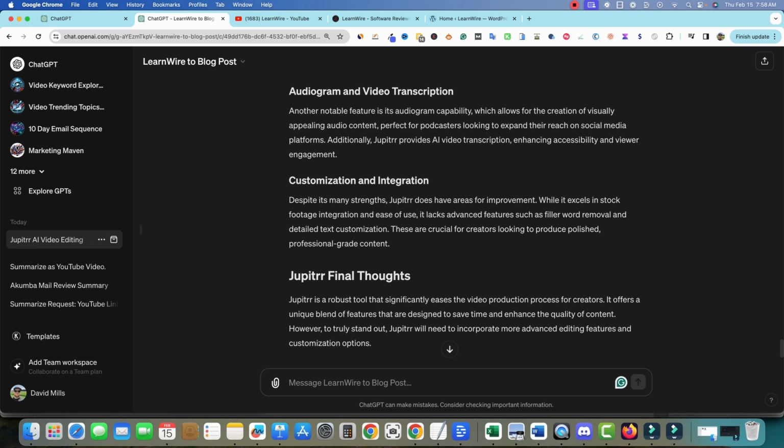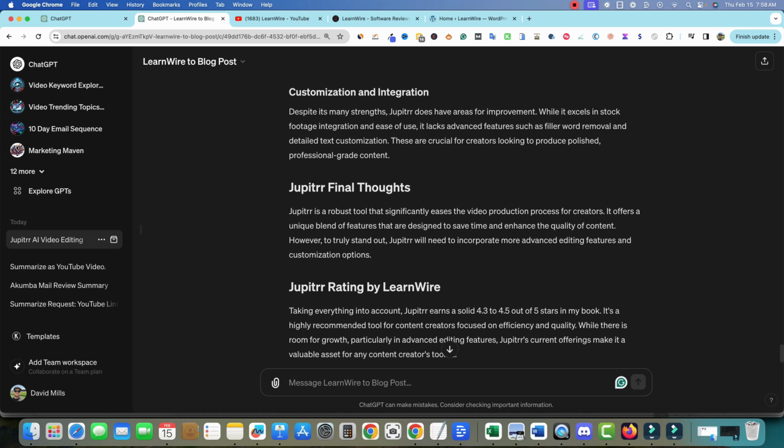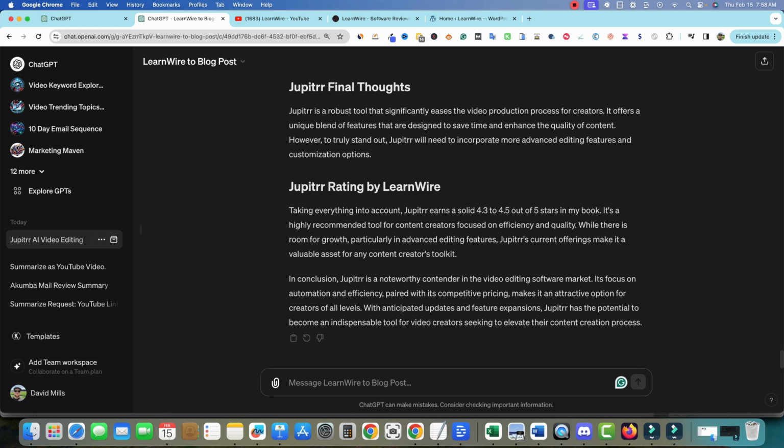Audiogram and video transcription. So Jupyter, final thoughts. Jupyter is a robust tool. Jupyter will need to incorporate more advanced editing features and customization options. So see, it's not all pluses. It's not all rave reviews. It's also saying what it needs to improve on right here. And I could specify under final thoughts the things that it needs to improve on, the things that I liked, or whatever. But this is a good start. I can go and optimize this writing if I want to, but I think it's pretty good for now.